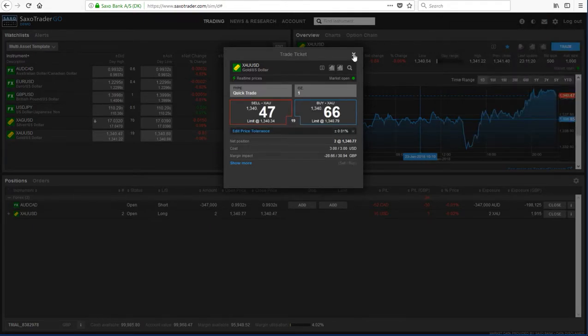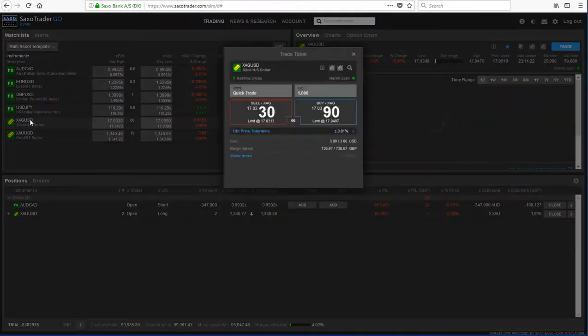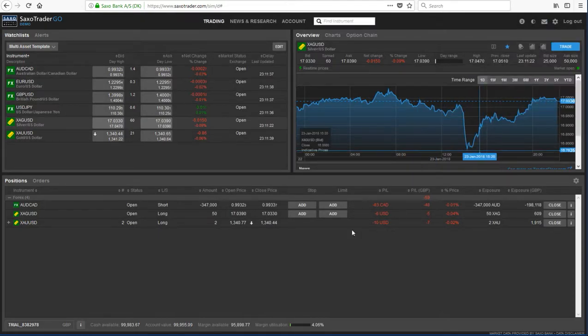I know on my platform, no, I can't buy 1 ounce of silver. Oh, that's gold. I tried buying those. Sorry, guys. I know I can't buy 1 ounce of silver on my platform. The order must be above the minimum. What's the minimum order? Let's go 50 ounces. Okay, I can't do a 50 ounce trade on that anyway, but you get the idea how it all works.